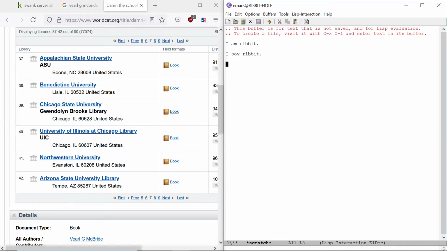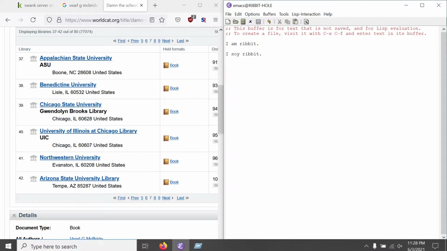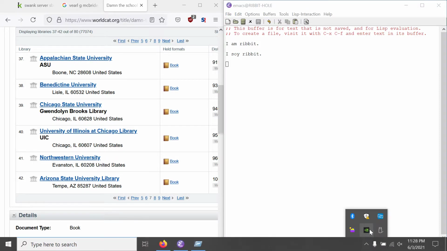I don't know. Can I even type in Korean? I could say 안녕하세요. 저는 ribbit입니다 or something like that. And you can actually turn this stuff on. I just don't have it turned on. I could go in here and be able to type in Korean.